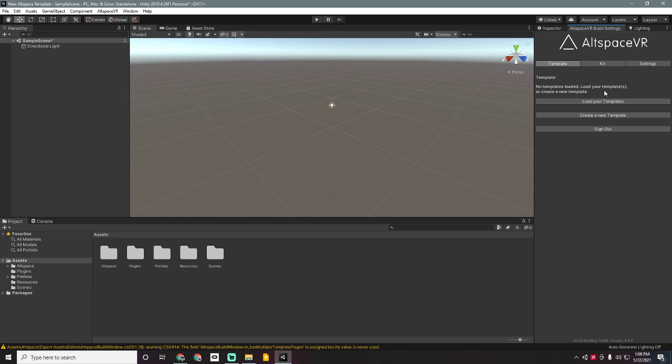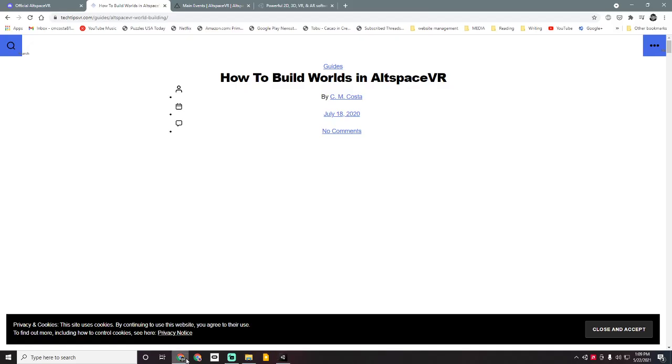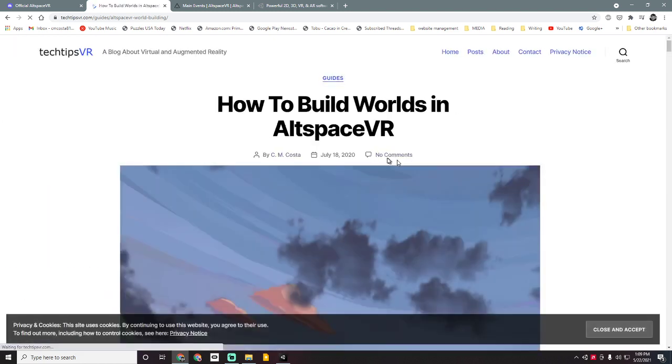Anyways, now I have this empty scene. I have the AltspaceVR uploader signed in. So now it's actually linked to my Altspace account, and I could load my templates. You shouldn't have one yet. Well, that looks horrible, but this is a page from my blog.